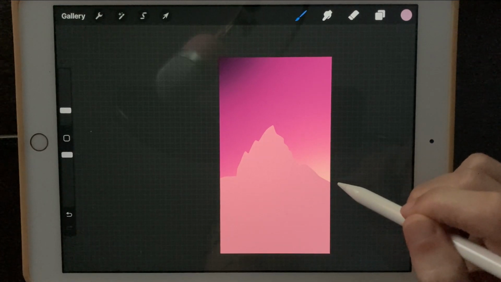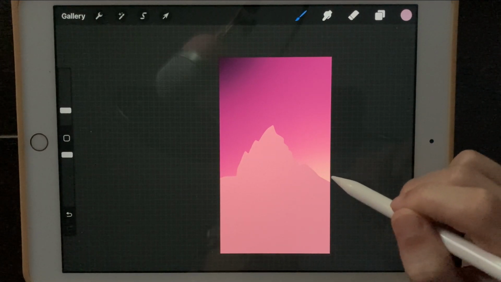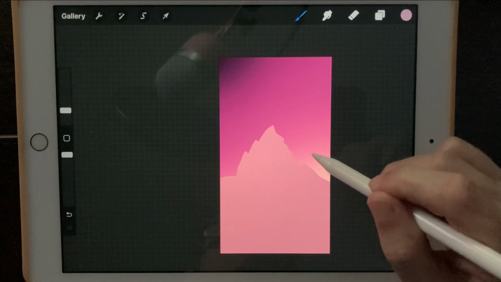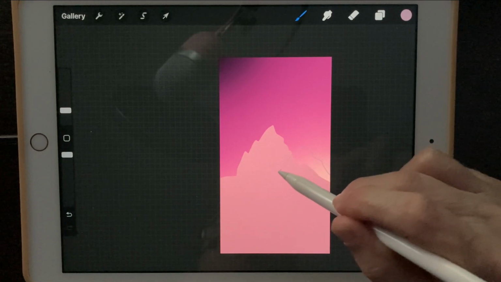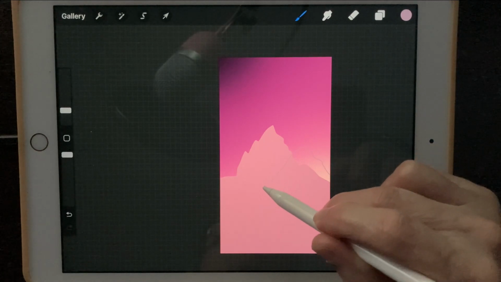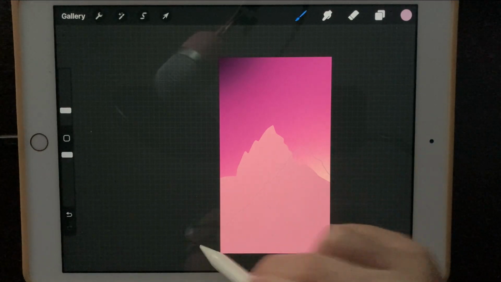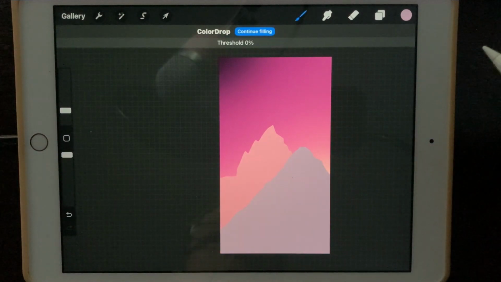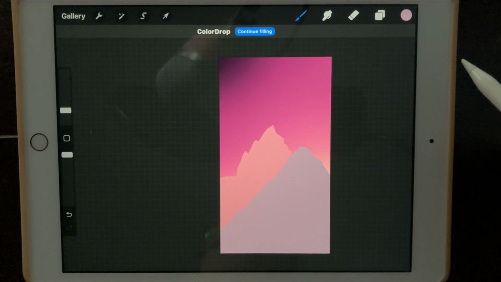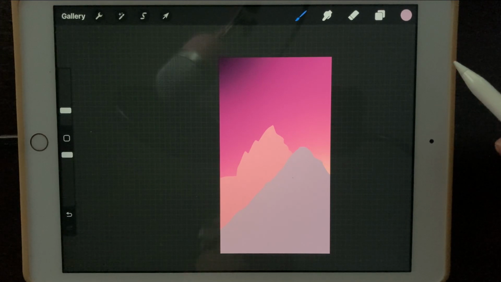What we want to do is come up from the edge here. We can make it kind of jagged, and then make it come down right here. I'm just going to take it off the other side of the screen, so that we can go ahead and fill that in. So there's our second mountain.